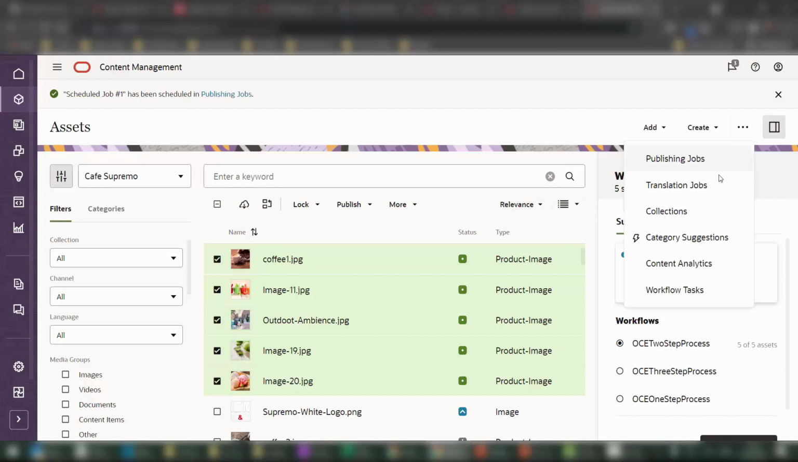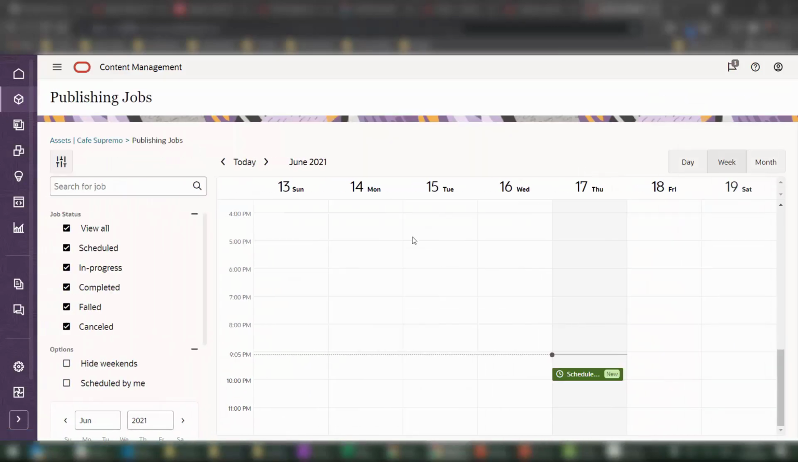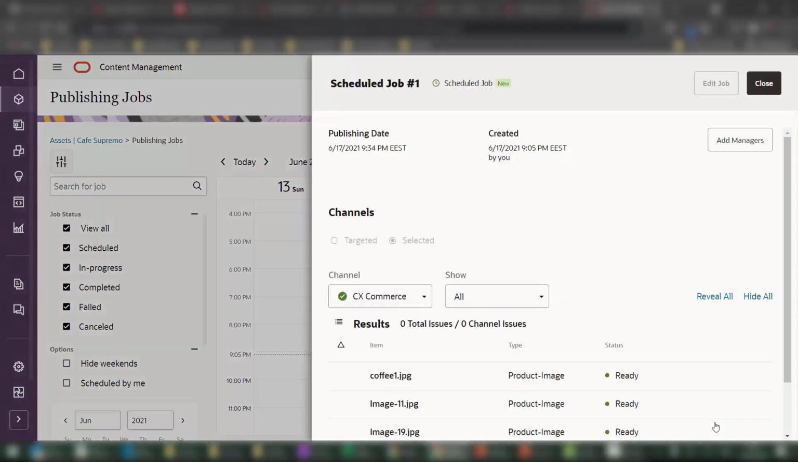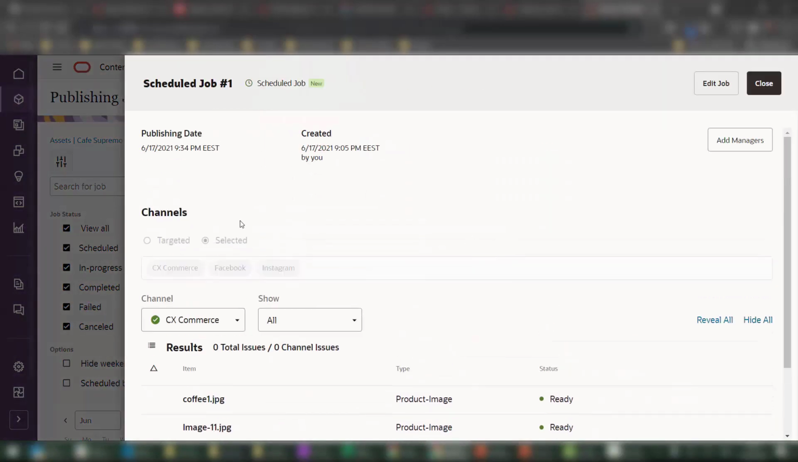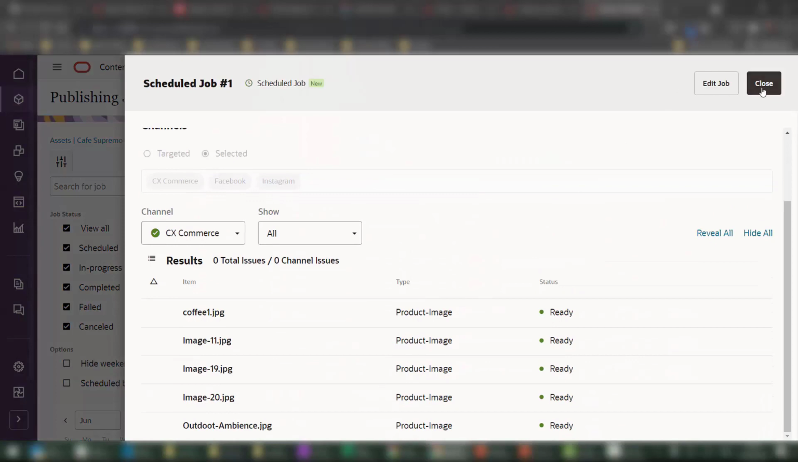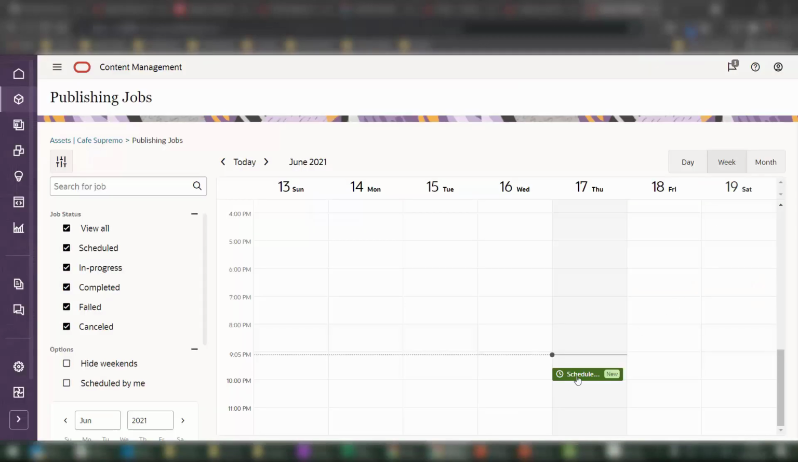The content, as I've scheduled it, will also show up under the publishing jobs section, which is a dedicated calendar section where I can see my publishing job. I can open it up to see what assets I'm going to publish and when. I can see to what channels I'm going to publish it. And of course, I can edit the job if I need to.